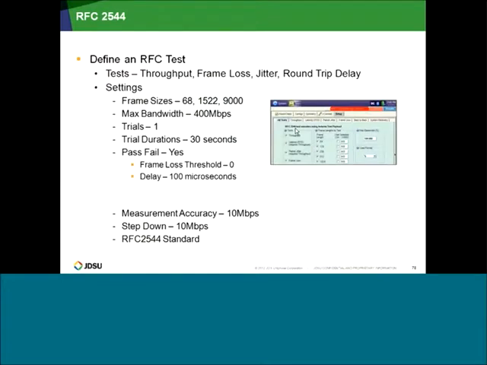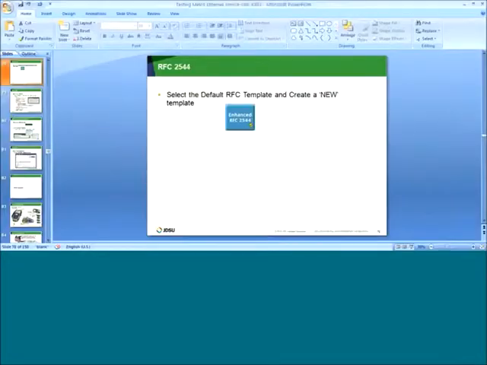So in order to run an RFC 2544 test, it's very simple. So I'm going to go into my equipment.